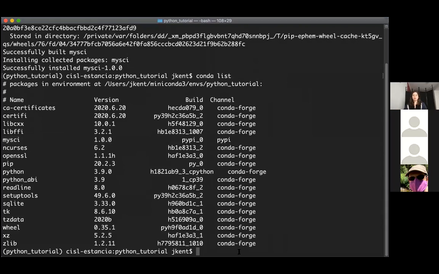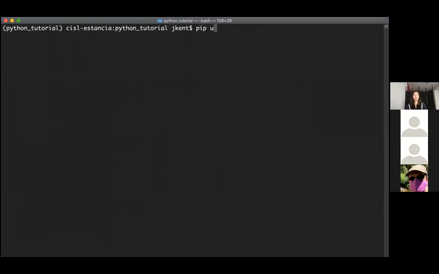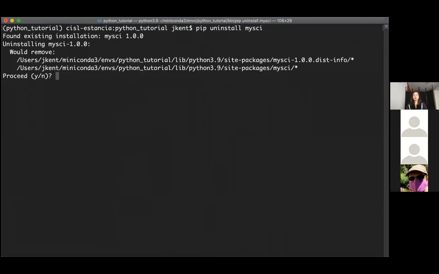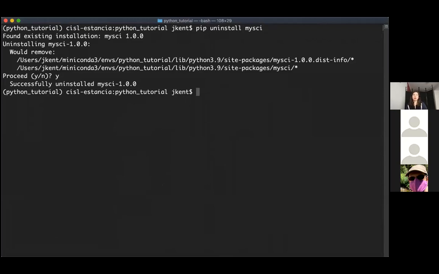Okay, I'm going to do a clear. I'm going to do a pip uninstall of mysci. Yes, I'd like to remove it. So that way we can show you how to install it one more way. So now we can install it from GitHub. So we do pip install git+, and then let me actually go to that repository again.